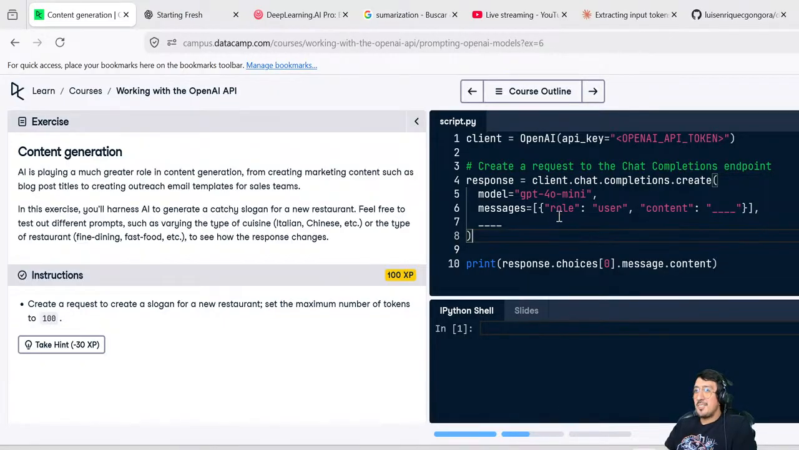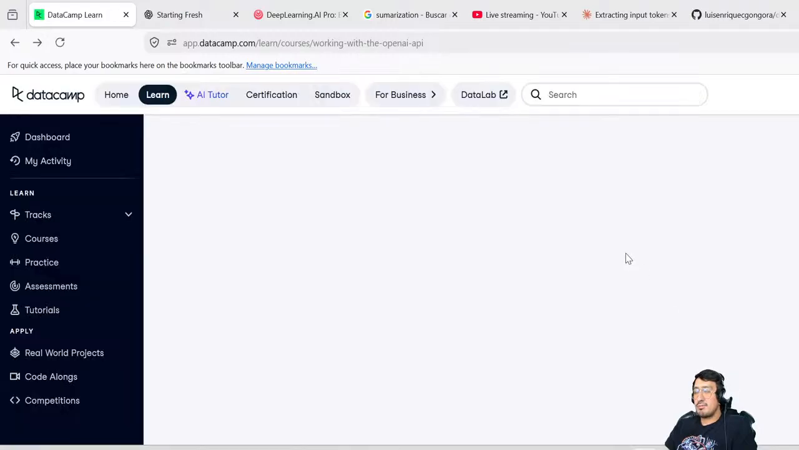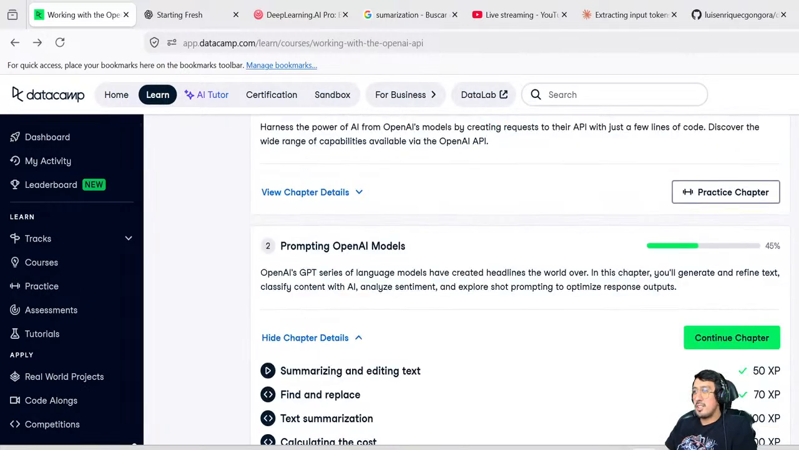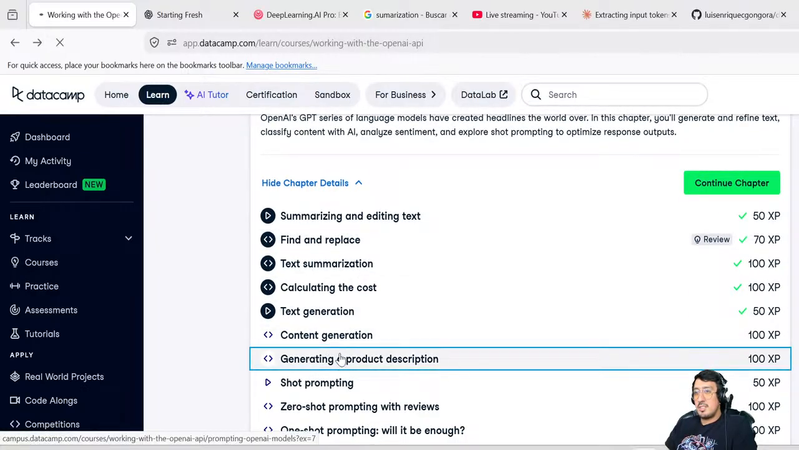Why is it not loading? Okay, but it works on my site, so maybe there's some problem in the server or in this chapter. I don't know. I'll just jump to the next one.